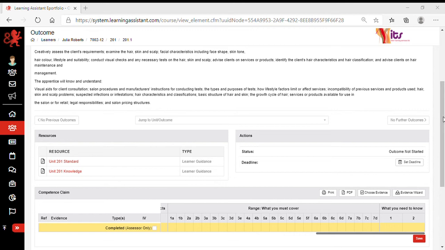So as part of an observation, you must be examining the client's requirement, examining the hair and scalp, and giving them advice, as I mentioned a moment ago. There are also a lot of range that should be seen at every consultation. For example, the numbers and letters that are listed and shown here.